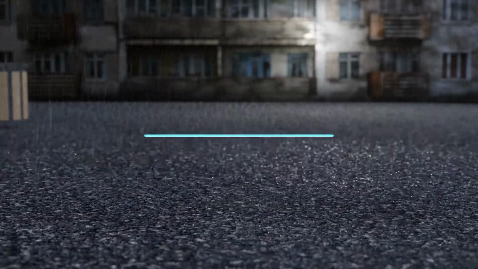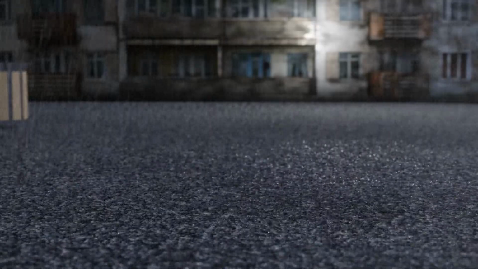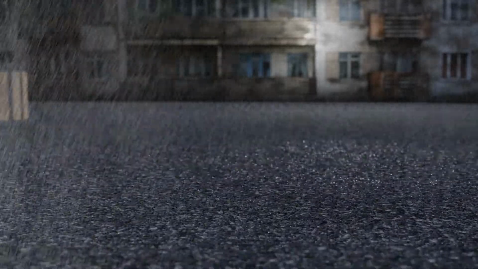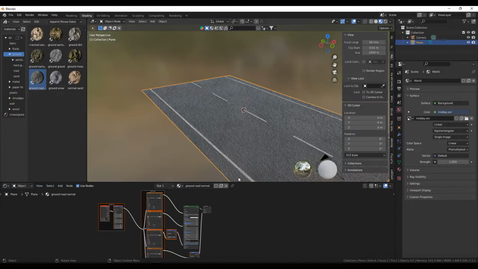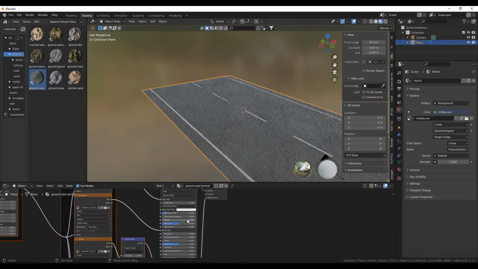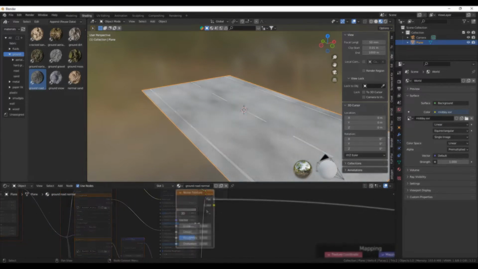Today we're gonna look at how you can make this rain effect in 5 minutes without using images or a particle system. Start off by choosing the texture you want the rain effect to work on. And if you're working with Eevee, disconnect the displacement.